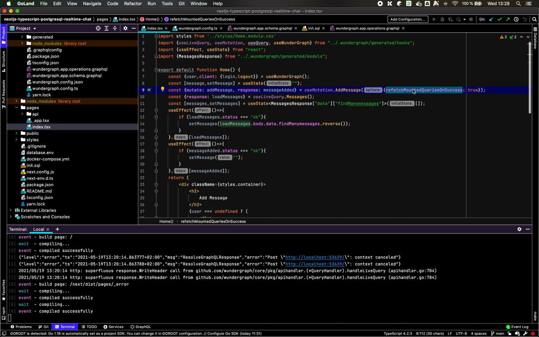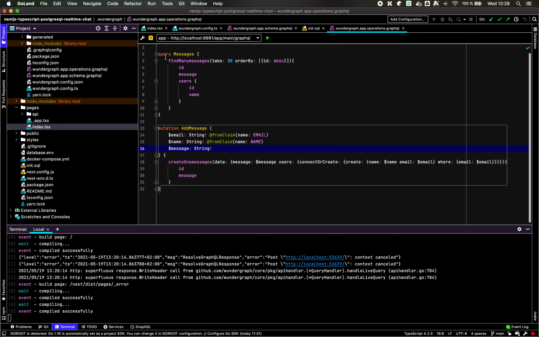And what you can see here is that on success, when the mutation is successful, we actually want to refetch all mounted queries. So all queries that are currently mounted, so that means they are active, they are in the view, they should be invalidated on success. So that's important to immediately refresh the chat. And the second one is, you see, a useLiveQuery hook that gives us the messages. So that's the messages query.